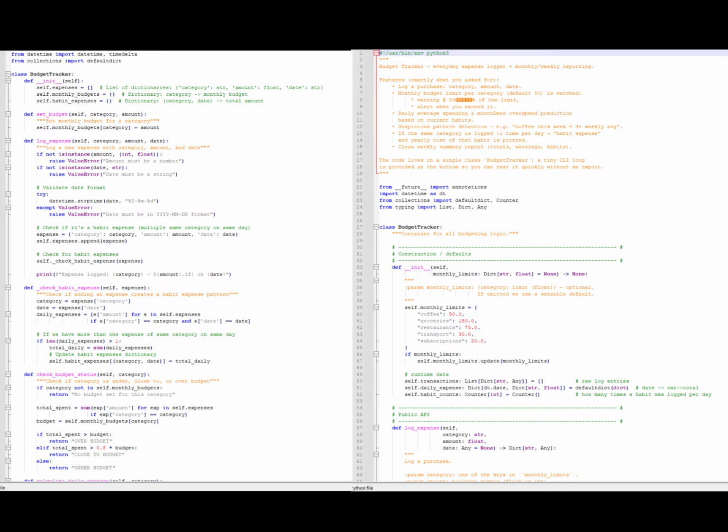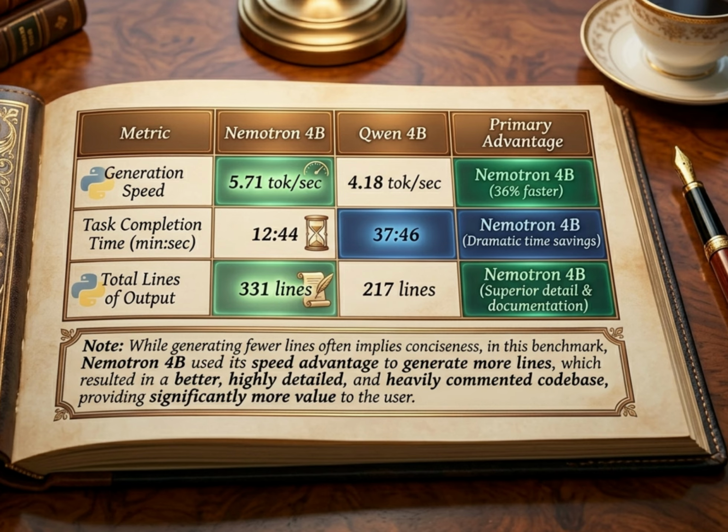Okay, I need to say that both models failed to run the script. I got errors in both scripts when I tried them. They both fixed the code after more tries. Here we have the table. We saw the speed, 5.7 for Nemotron, and Qwen is a little slower with 4.18. Okay, Nemotron was 36% faster, and this is from the architecture, like we said.